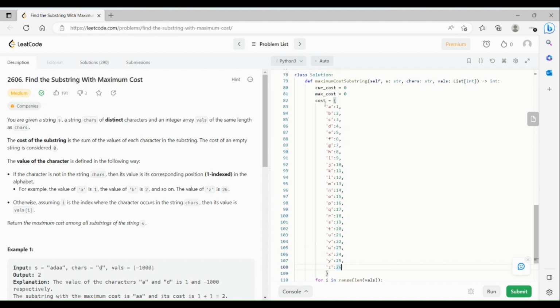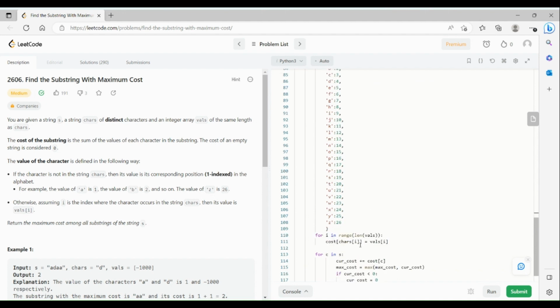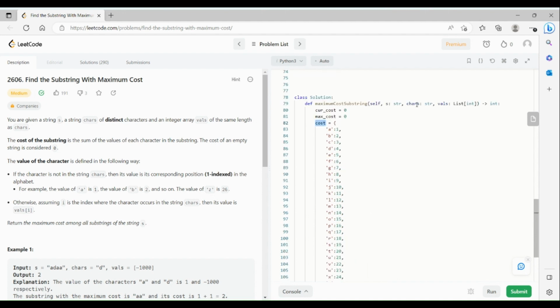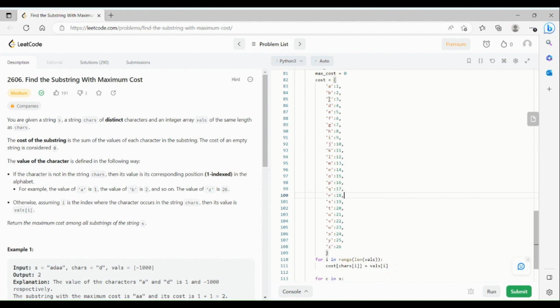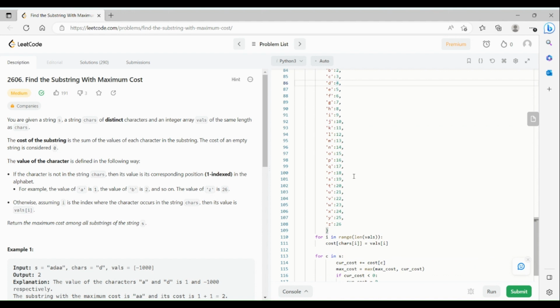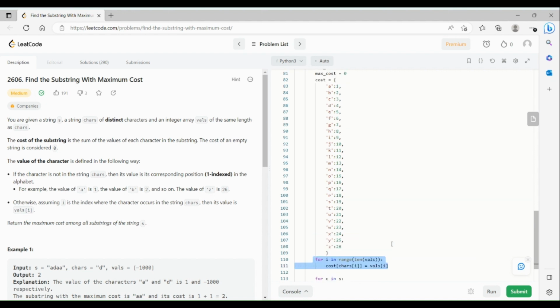Now we have this cost array, and the chars will be given with the corresponding values, which I am updating. Just like in the previous example, where the value of D will be updated to negative 1000. D is initialized to 4, so after this for loop, it will be going to minus 1000, right?